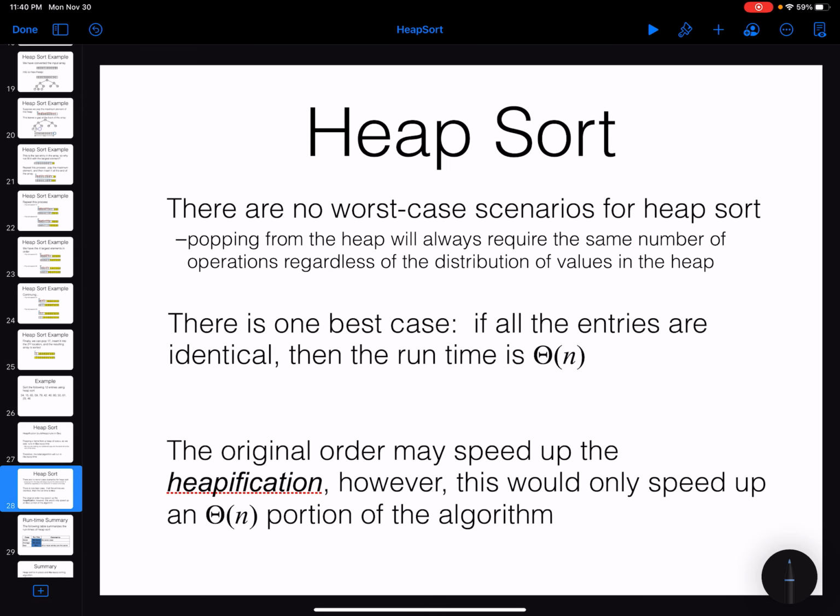If we wanted to discuss the worst case, average case, and best case, there is no worst case scenario. The time complexity of removing an item from the heap is always going to be log n. So in total, the time complexity is n log n, and there is no worst case. The worst case and the average case are both the same. The time complexity is n log n.